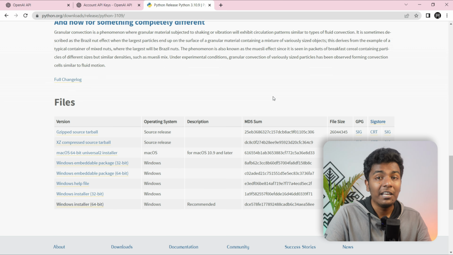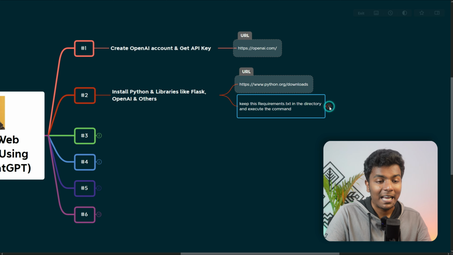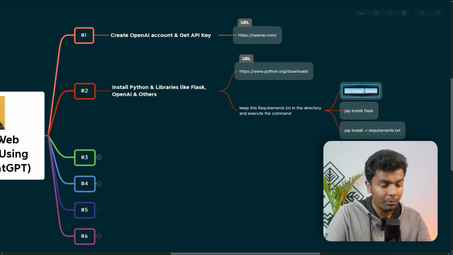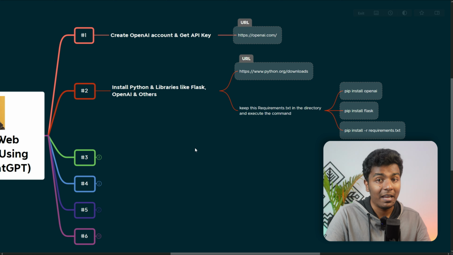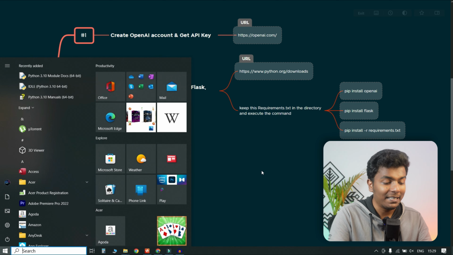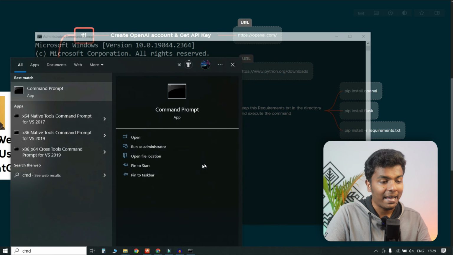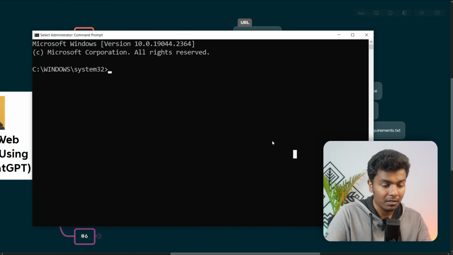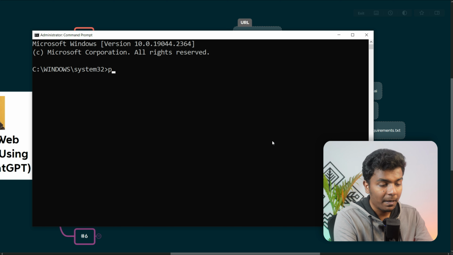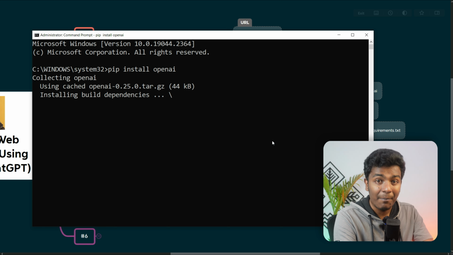But before that, we need to install some of the mandatory libraries. The first library which we require is the OpenAI library. We already installed Python, so environment variables are also configured. Simply type cmd in your search box and run as administrator, and click yes. Your command prompt is going to appear. Now you just want to type pip space install space openai. This is the command to install the OpenAI library into Python.